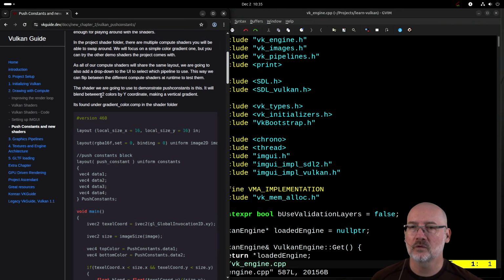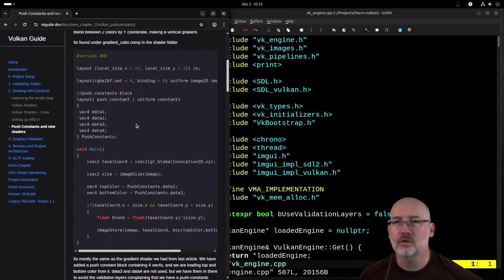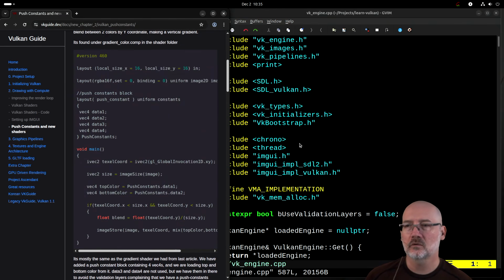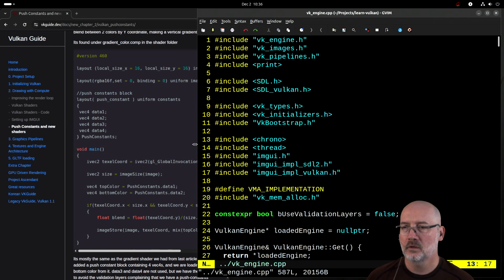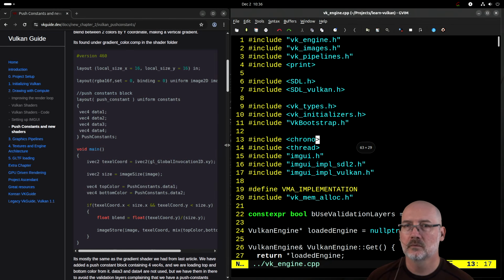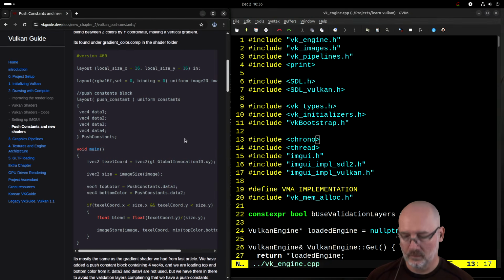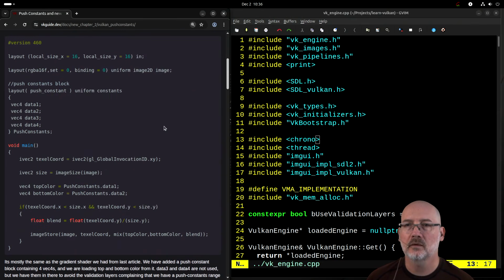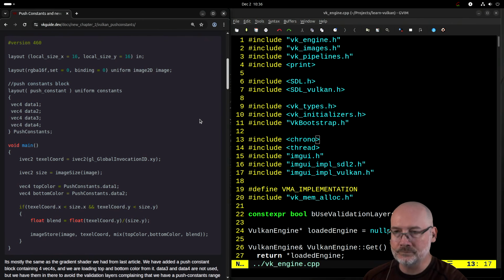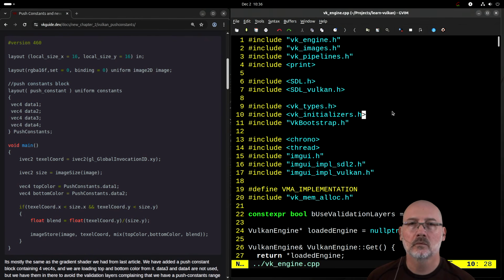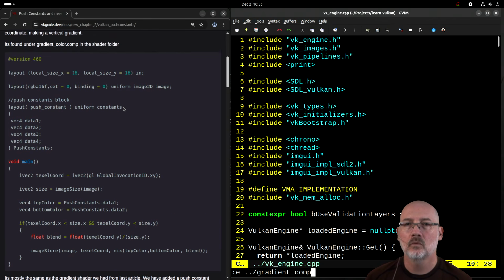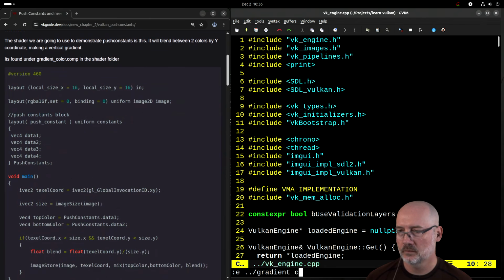It'll blend between 2 colors by XY coordinate. Okay, cool. All right, so this is the new shader, gradient color comp. Okay, let me get this organized a bit. And let's do that. I don't know if I'm going to bother typing this out, I think. What are they called? Gradient color comp.